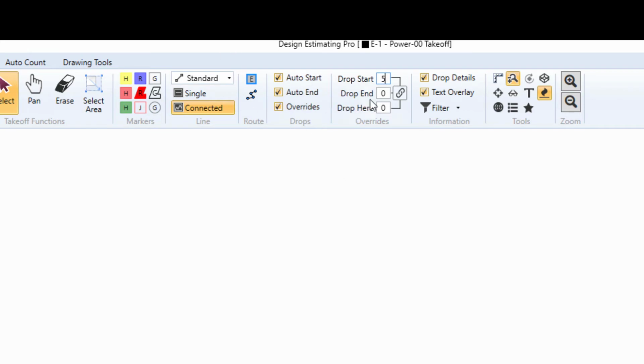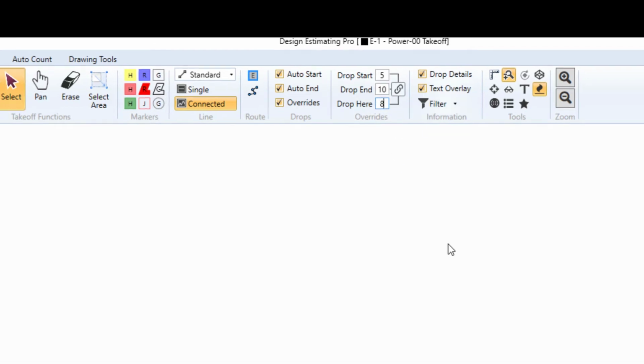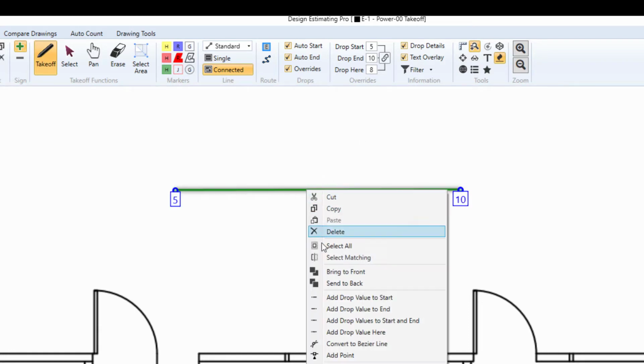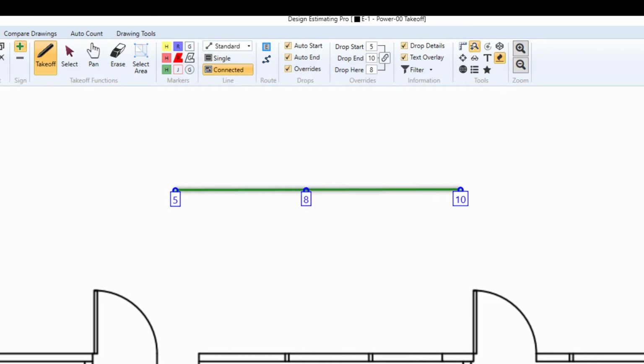I'm going to set my start of my drops to 5, my ends to 10, and anytime I want to drop something here in the middle of a line, we'll do 8. All right, here's the line. Beginning of the line 5, end of the line 10, and now I'll drop one right here, 8. Customizable drops every time.